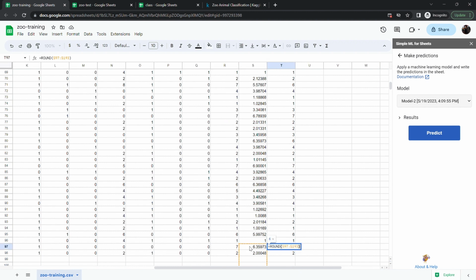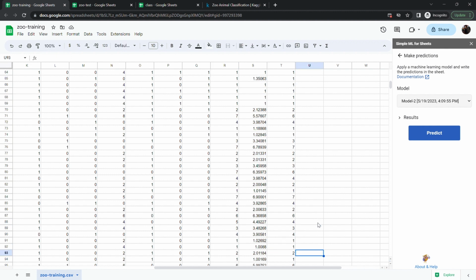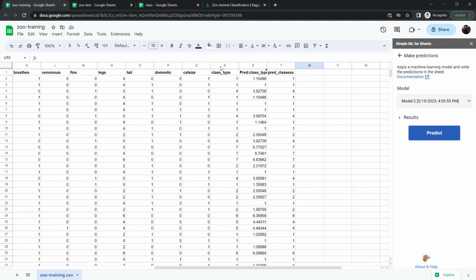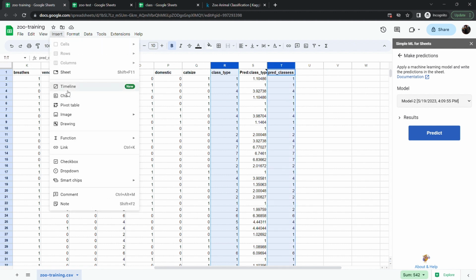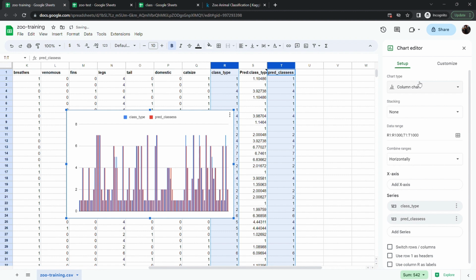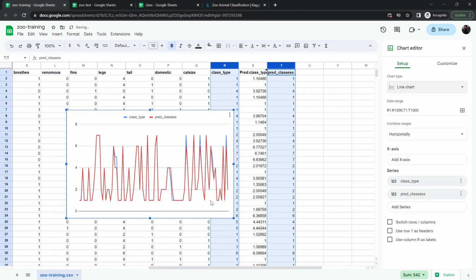Okay, we can see one mismatched class here. The original class is 7, the predicted class is 6. So we can see some deviation in this model. Let's see the scatter plot and line chart. So chart, and go to the line chart. Oh wow, we can see there is a lot of deviation in the random forest. We can see deviation 1, deviation 2, deviation 3, 4, 5, 6.